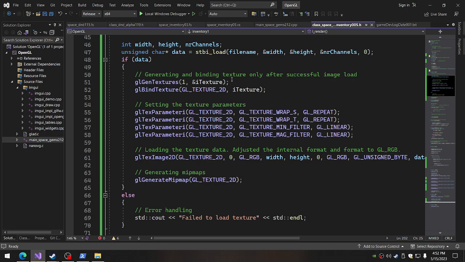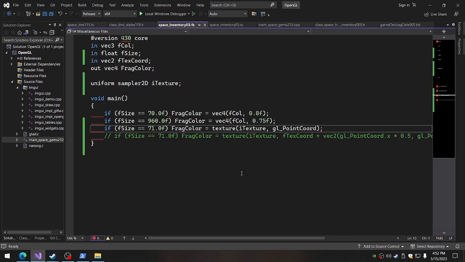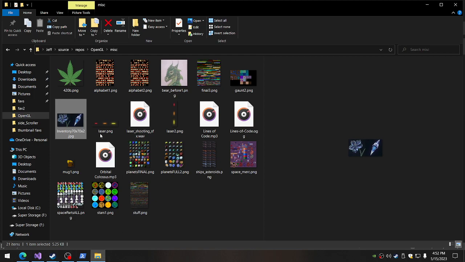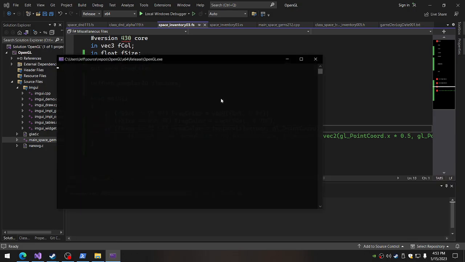It doesn't say it failed to load. It does this. Everything's good. I'm freaking out. And it shows nothing. If I show the whole graphic. Why not? Why not?